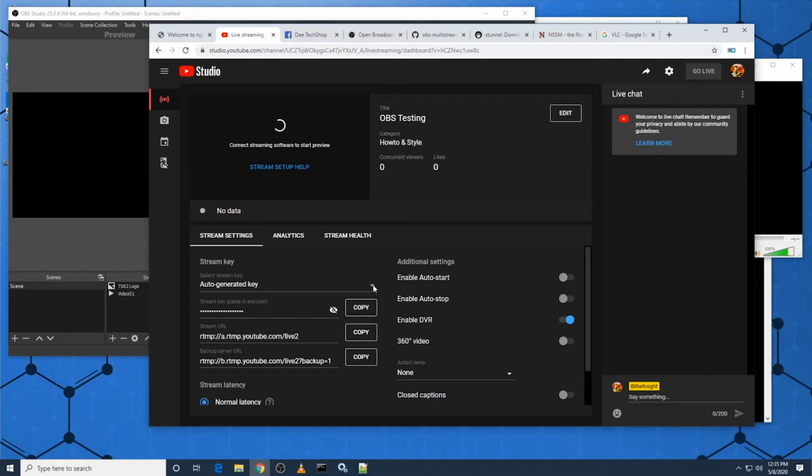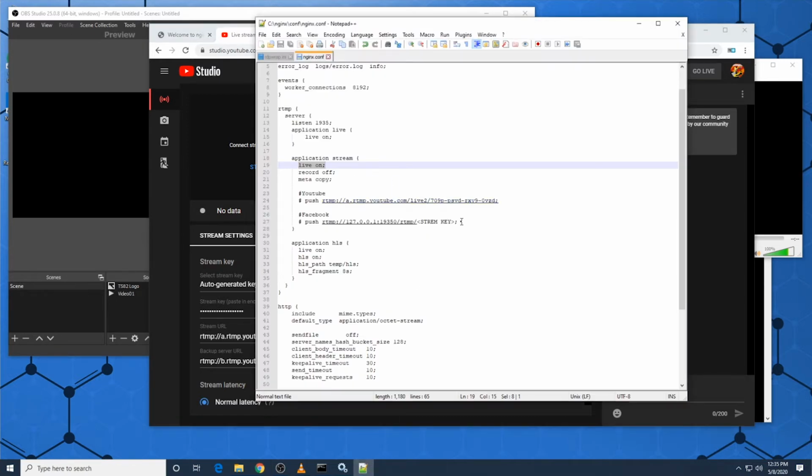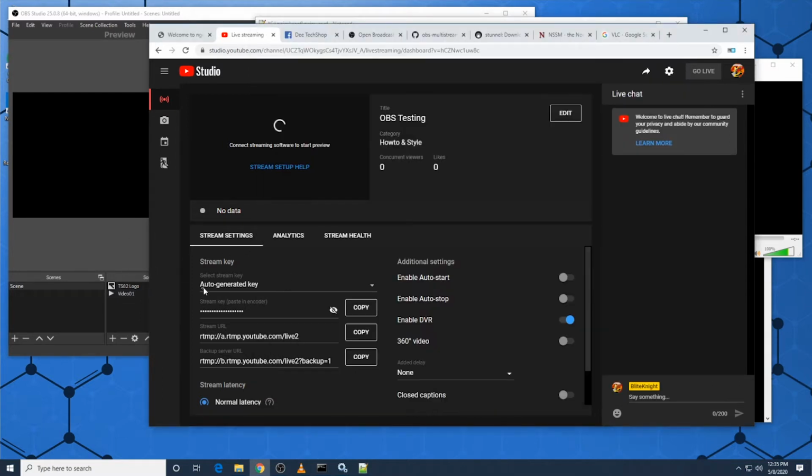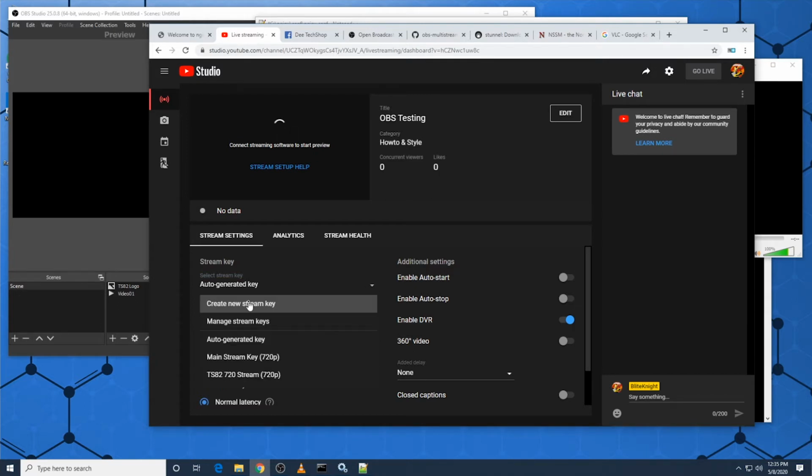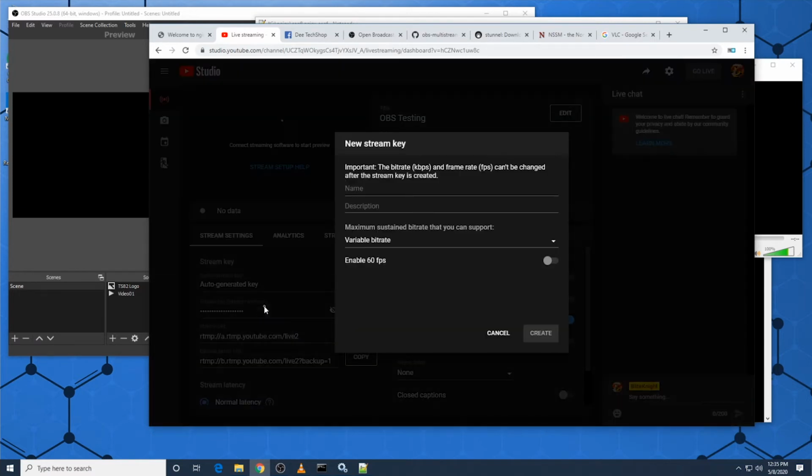By default, YouTube will always automatically generate a new key. But what you can do is you can create a specific stream key for nginx, so that when you come here and you remove that comment and you put your key here, you don't always have to change this every time you start a new stream. You can just always use a persistent key. In the old interface, it used to say persistent key, but now you can just come here and say, I want to create a new stream key. I've created some here, but let's go ahead and create a new one.